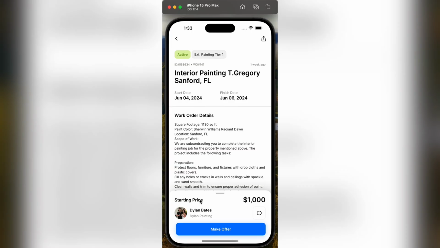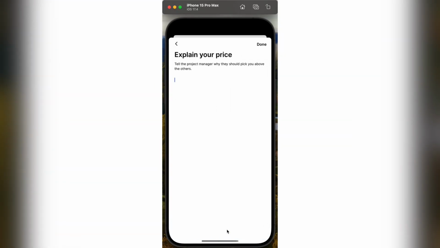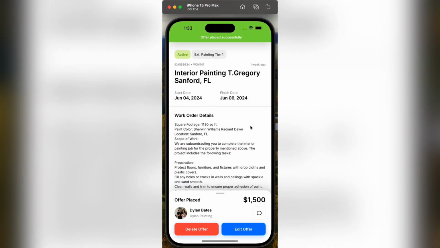I've set a starting price of $1,000, so I'm going to click Make an Offer. From there, let's say that I want to offer to do the job for $1,500. I can type that in and hit Place Offer. And it'll prompt you to provide a brief explanation. In this case, I'll just say, we'll click Done. And you'll see that you've placed an offer.